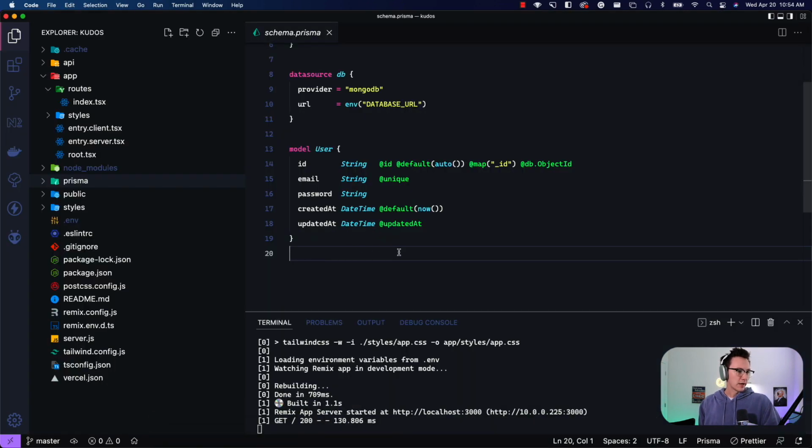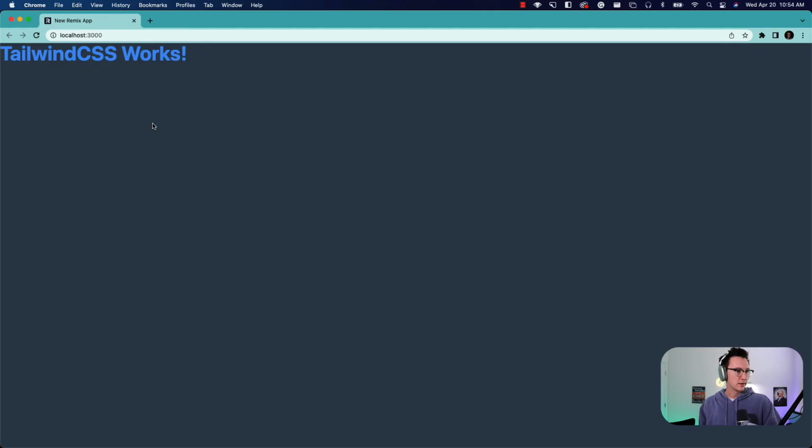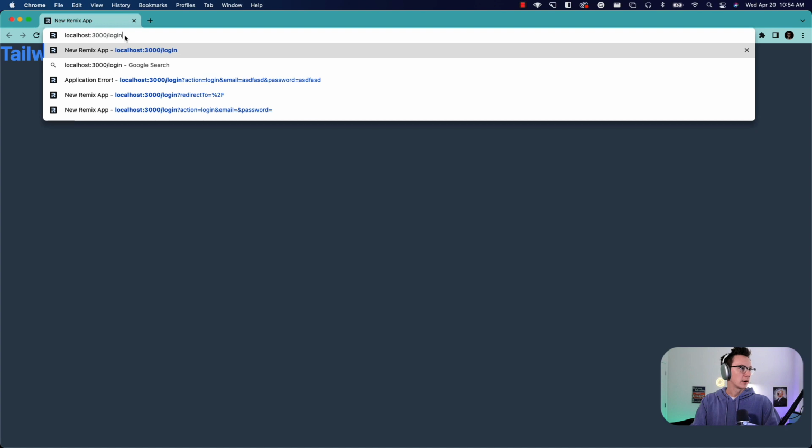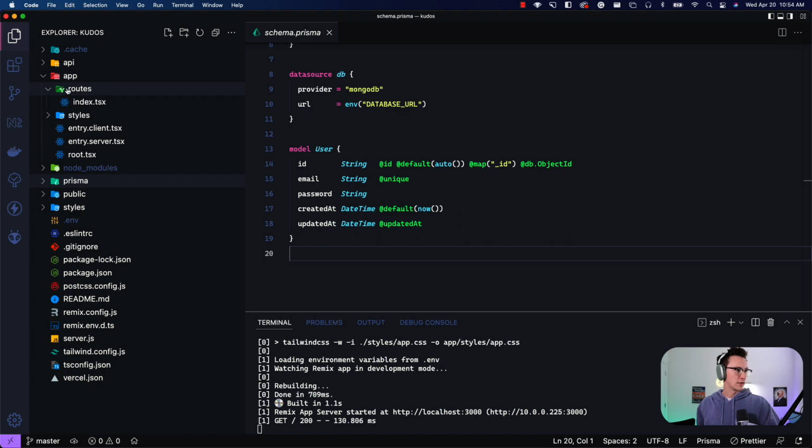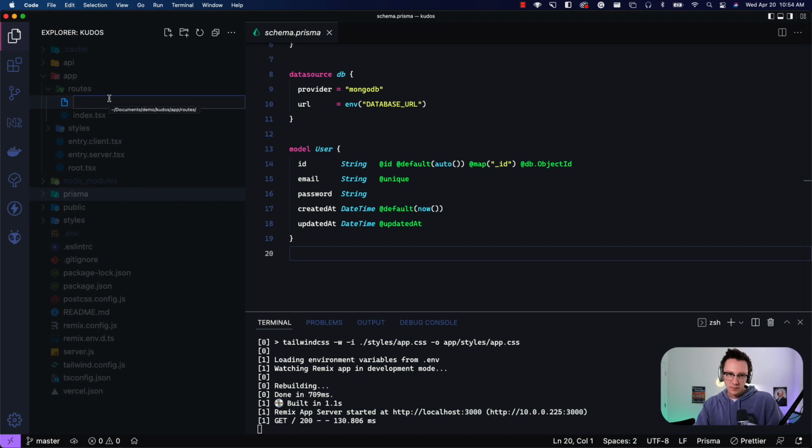So if we're going to be building out this login screen, we're going to need a new route for that. Ideally, when we go to our website, we're going to want to go to /login, and that's where our screen will be. To do that in Remix, all you have to do is head over to your routes folder under the app directory and create a new file. And the naming of this file will be important because this is what gets translated to the URL location.